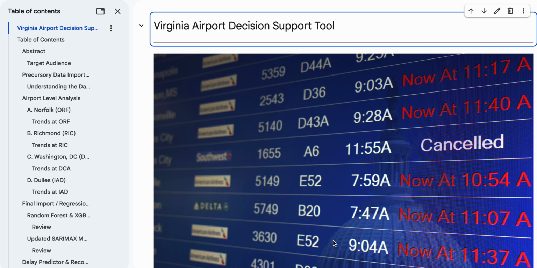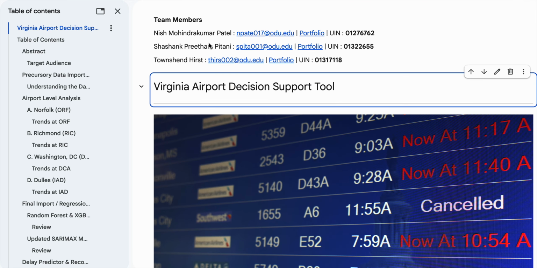The time to review our semester-long data project for Data Science 620 under the instruction of Dr. Mahanama. Our team members: Nish Patel, Shashank Patani, Townsend Hurst.